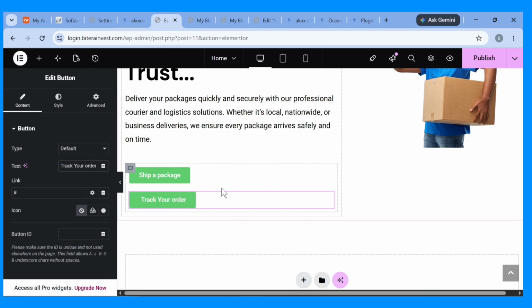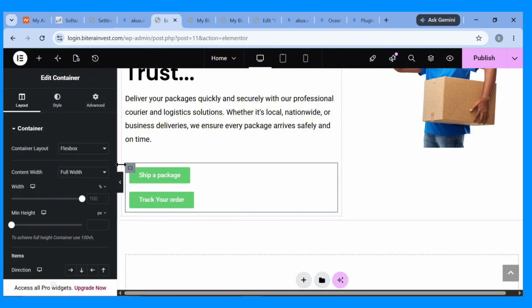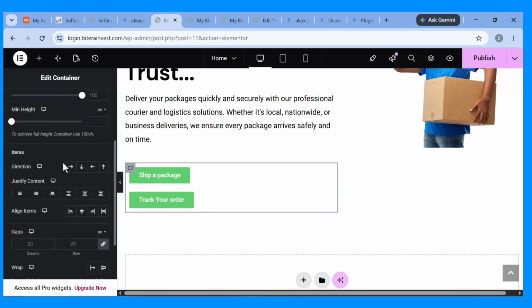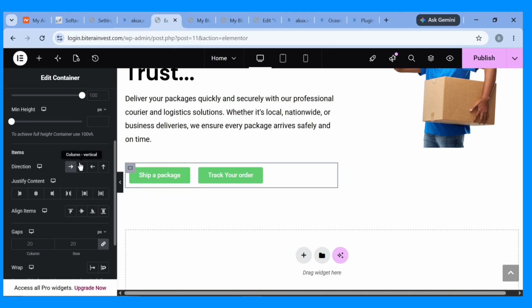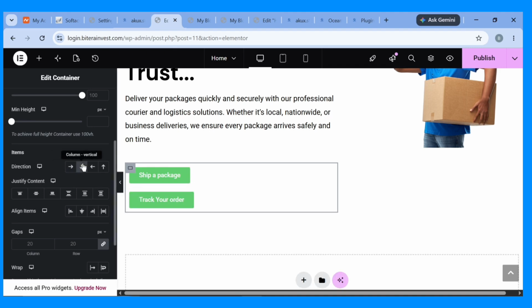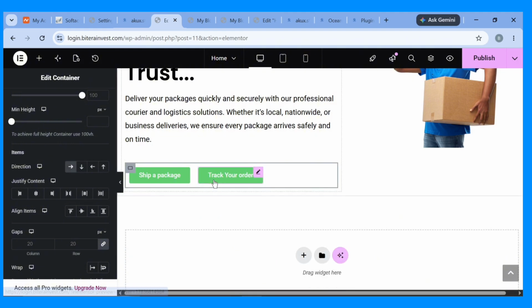Now, this is where Flexbox is really good. For us to edit these two, we are going to be clicking on the container here, and you're going to see it's Flexbox. Make sure it's Flexbox, right? Now you're going to scroll down and find this direction. We have row, column, row reverse, column reverse. If you put column vertical, it's going to come here, right? So we're going to be using row to put them side by side.